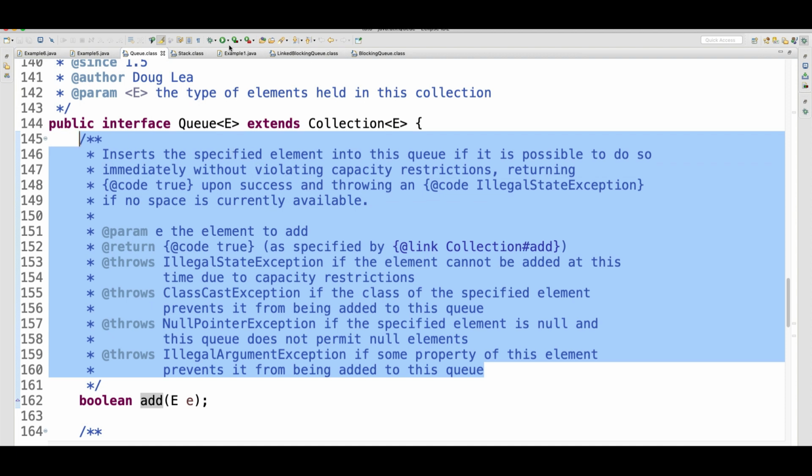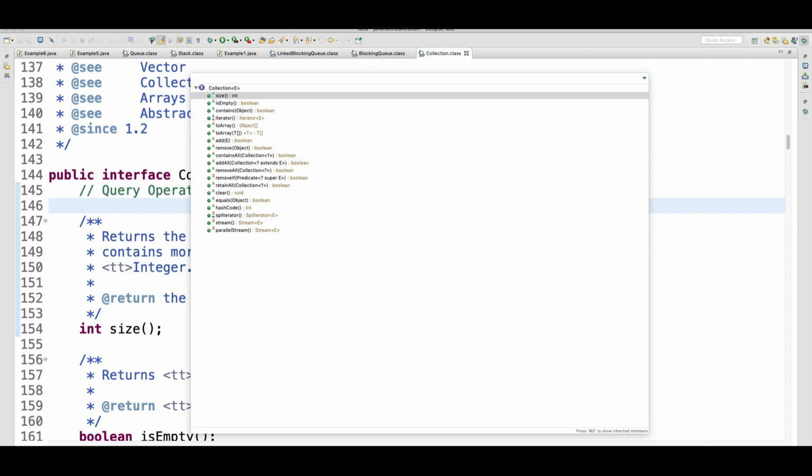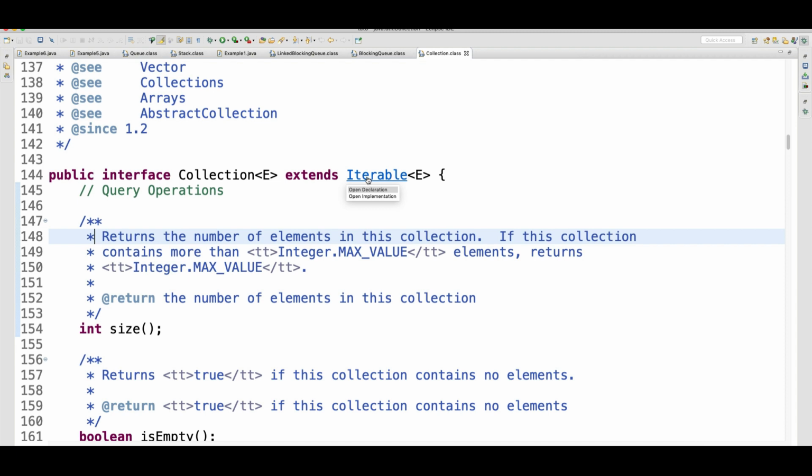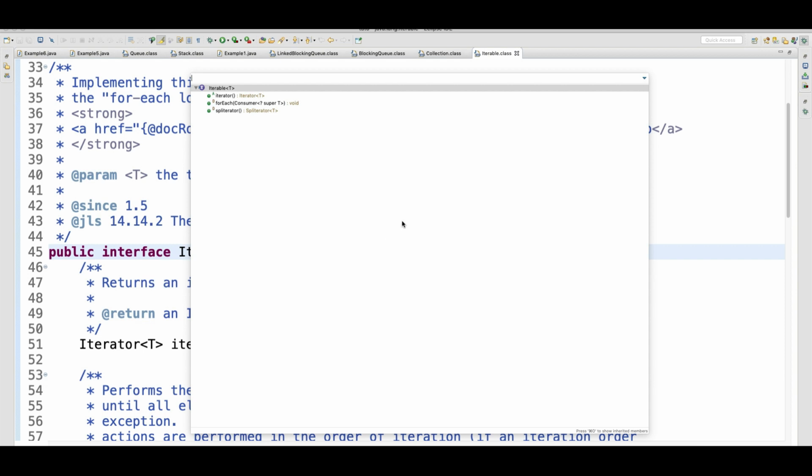Now Queue extends Collection. Collection is the interface, and Collection extends Iterable. Press Command O: the Collection interface has many methods: size, isEmpty, contains, iterator, toArray, remove, retainAll. So these all come from the Collection interface. When you click on Iterable and press Command O, Iterable has only three methods: iterator, forEach, and spliterator.